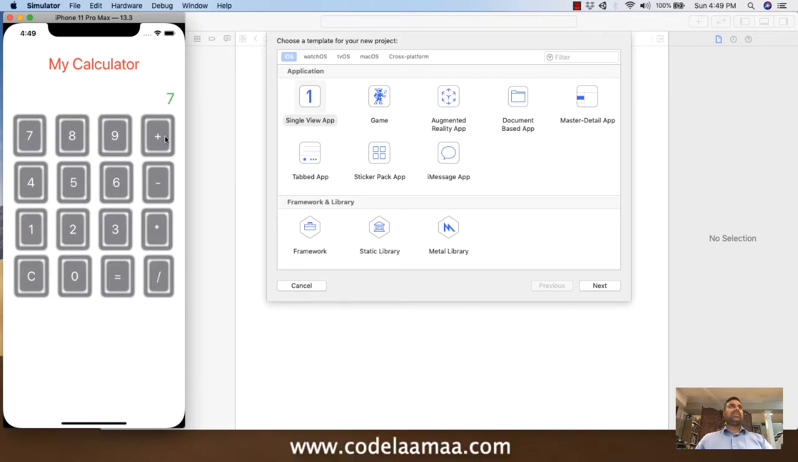I can do like a 7 plus 9 equals 16. Hit clear. 5 minus 9 equals minus 4. Hit clear. 2 times 5 is 10. Clear. And then finally 2 divided by 9 is equal to 0.22222. So that's our end goal for today's exercise.